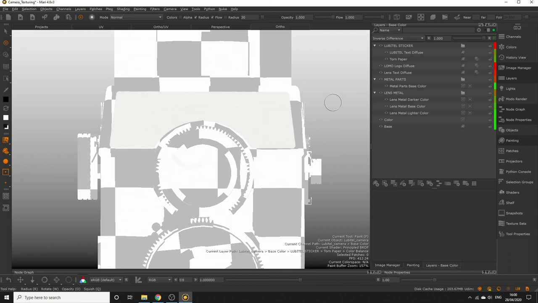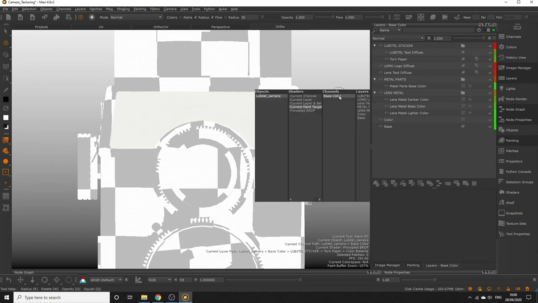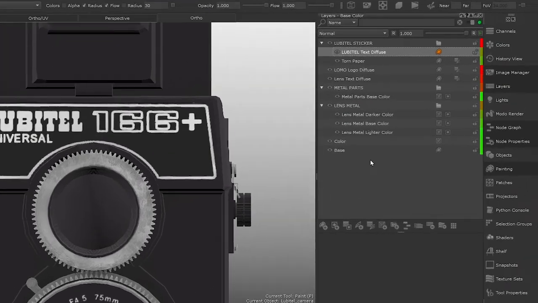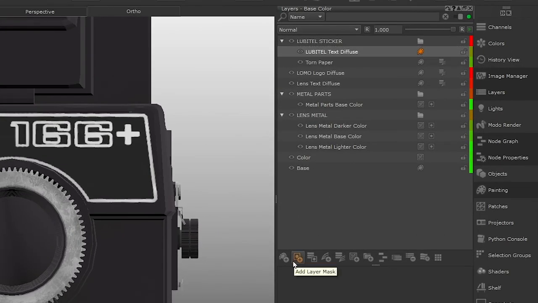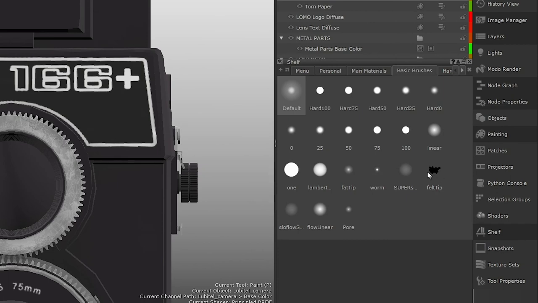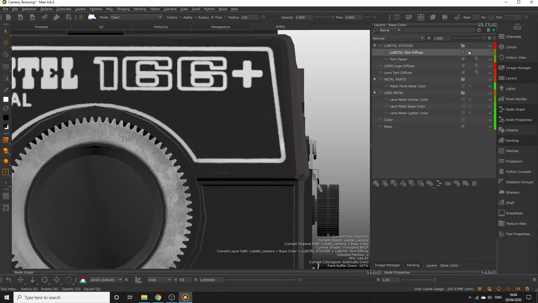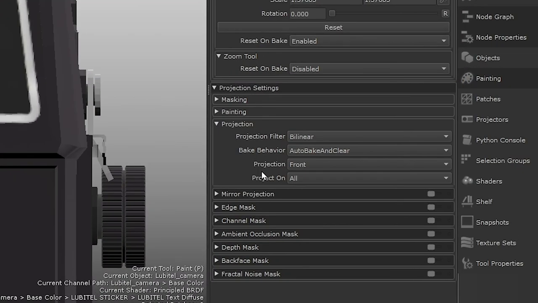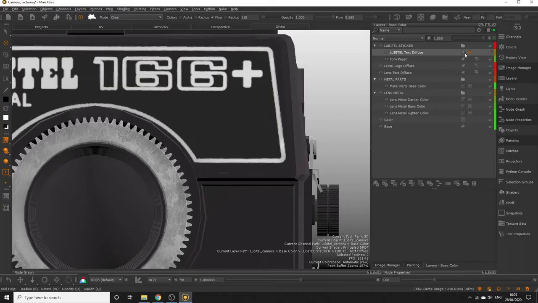Instead of using projection painting this time, we can just manually paint in rough torn edges using paintbrushes. Activate the paint tool using the P key and create a layer mask on our top sticker layer so we can start the inside tear. The felt tip brush inside the basic brushes tab of the shelf is going to work for creating some crisp, torn looking edges. Turn on all in the project on setting of the painting palette, so we're not limited to selected faces anymore. Change the colour to black using the colour picker, and then just start stamping down the brush along some of the corners.